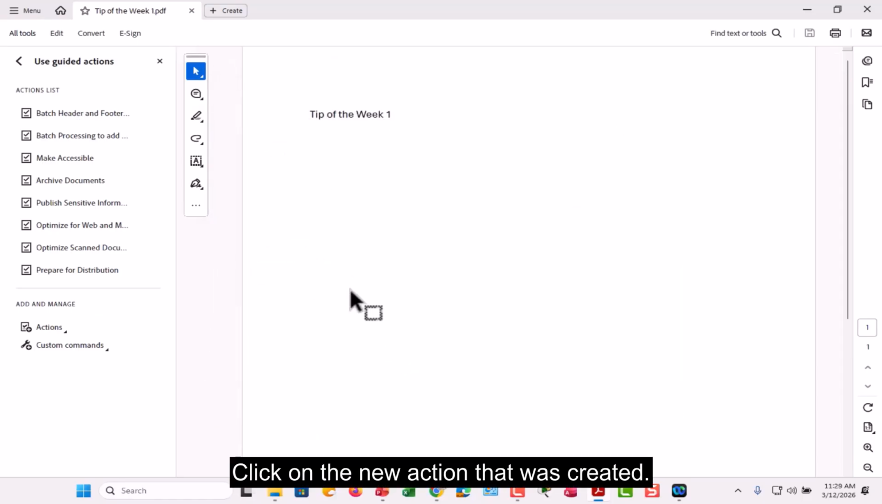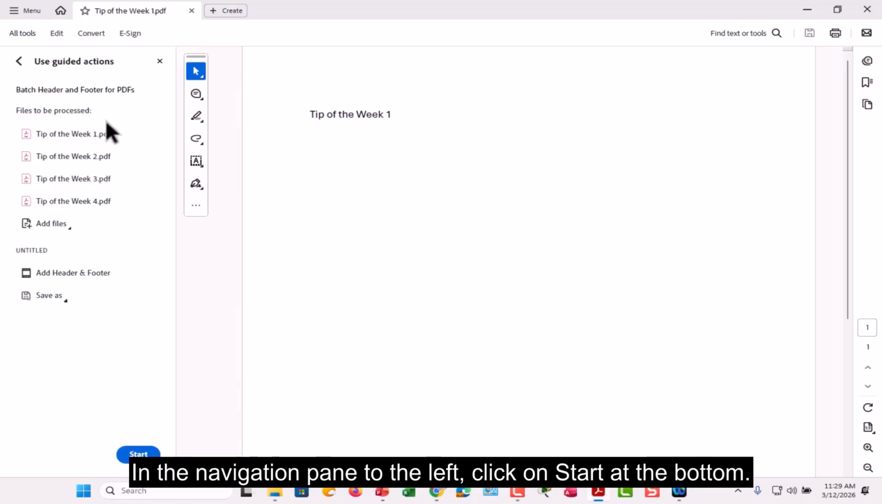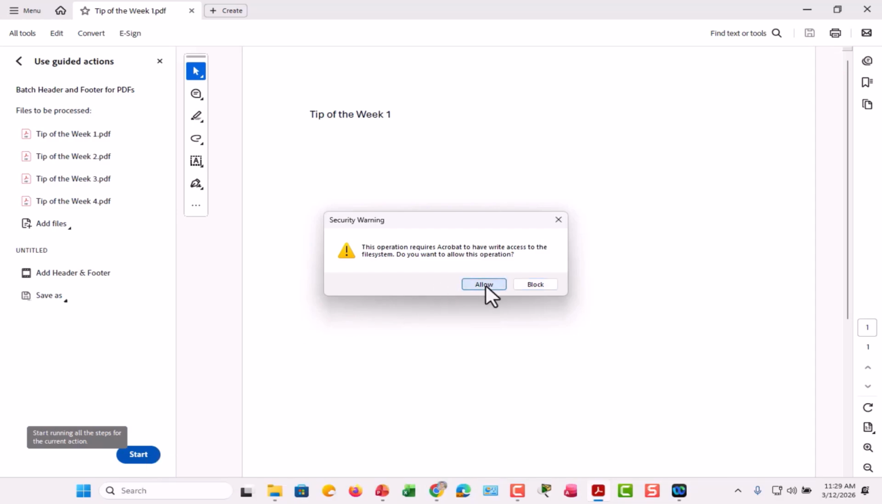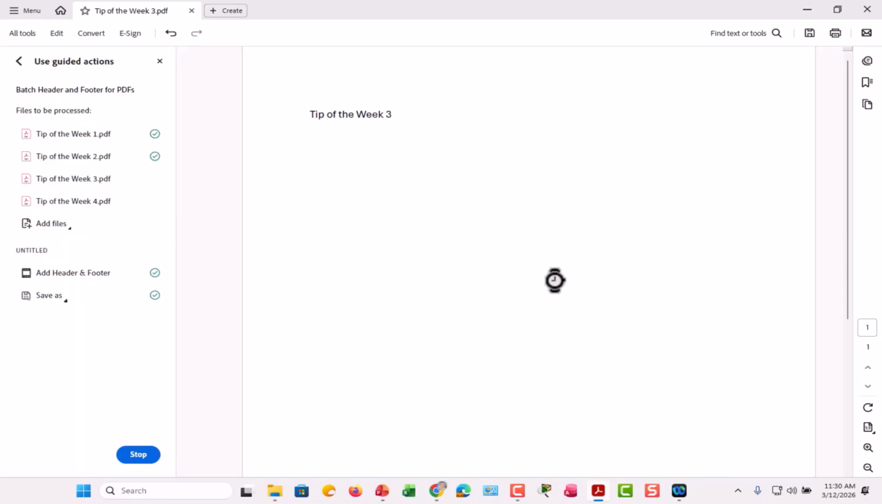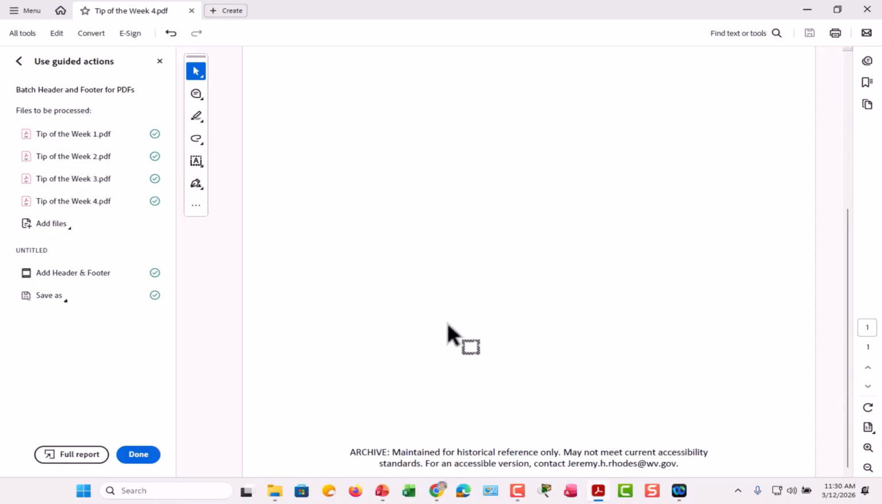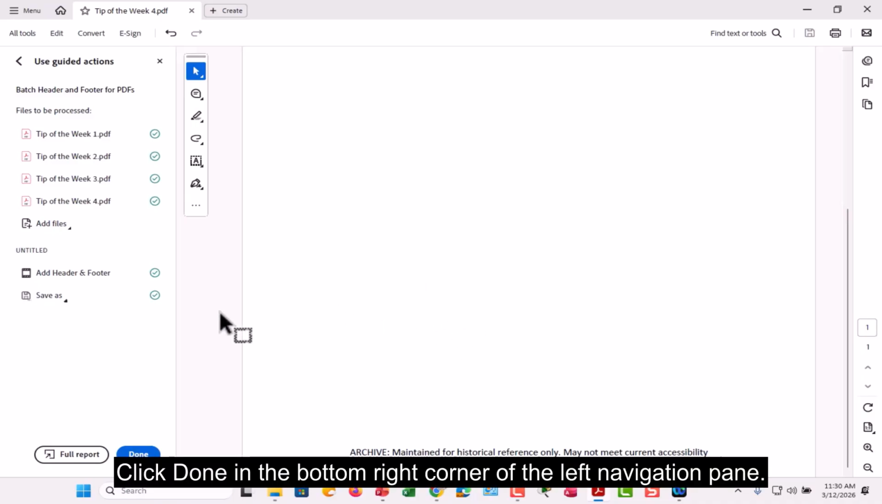Click on the new action that was created. In the navigation pane to the left, click on Start at the bottom. A security message may pop up once. Click Allow on it. Click Done in the bottom right corner of the left navigation pane.